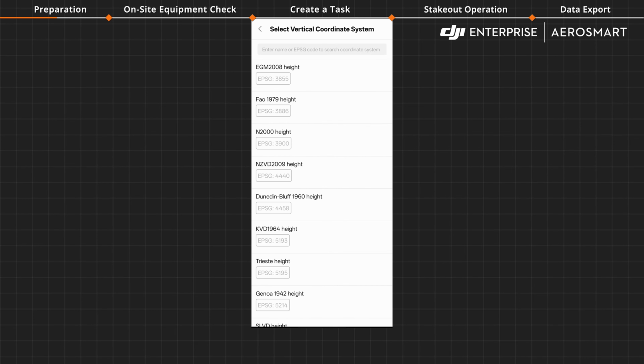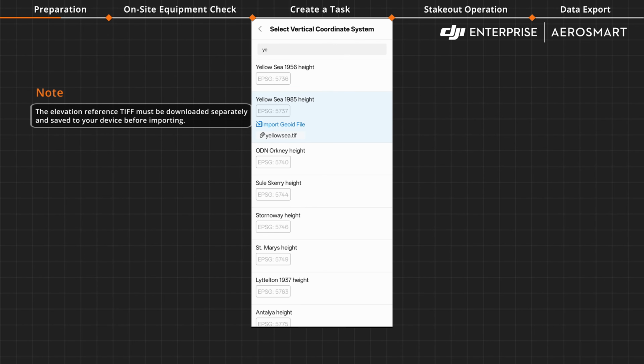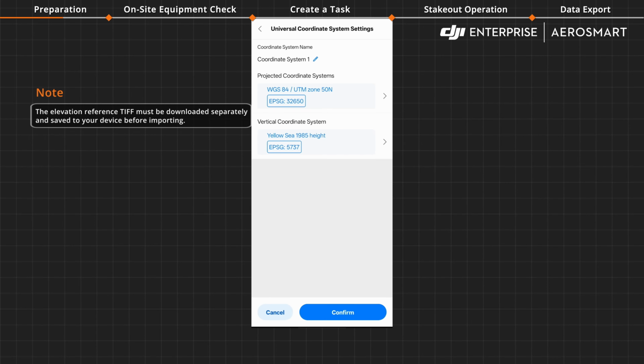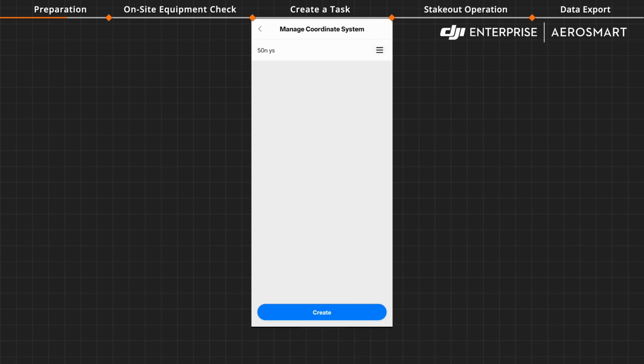To use an elevation reference, select a vertical coordinate system and import a reference TIFF file for elevation conversion. Use existing system and point pairs to calculate 4 or 7 parameter transformations.